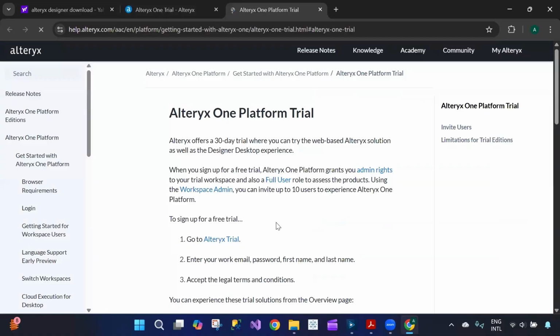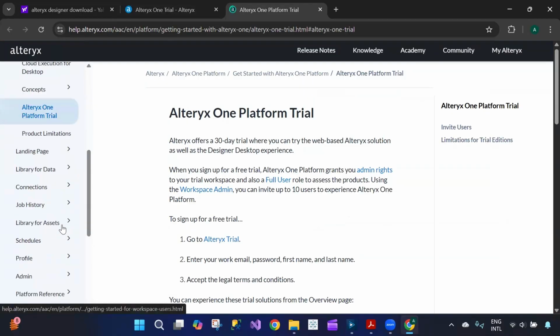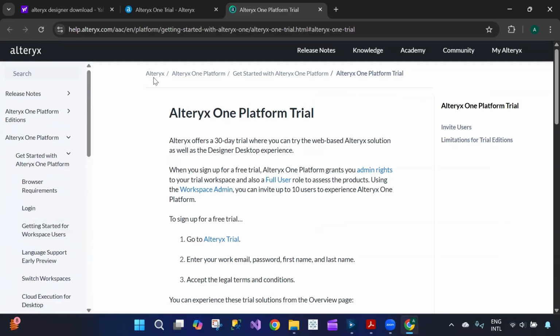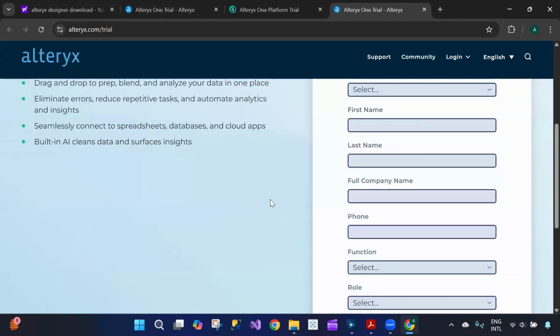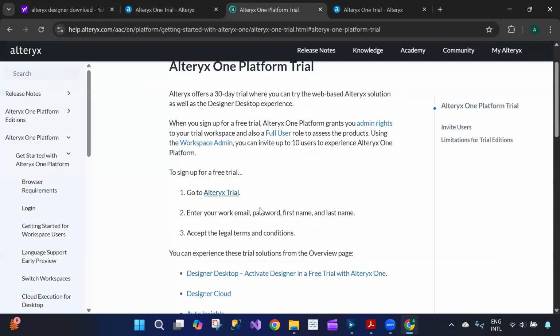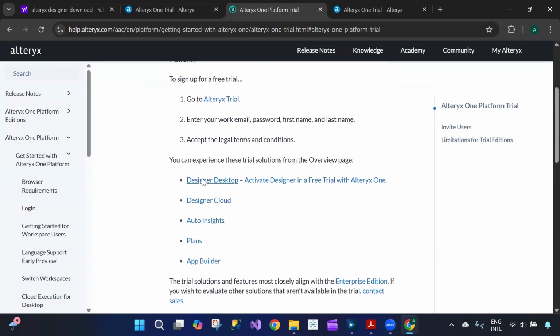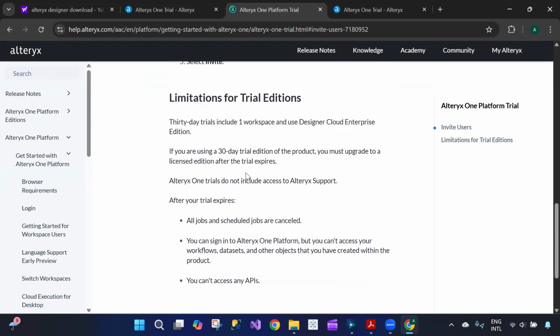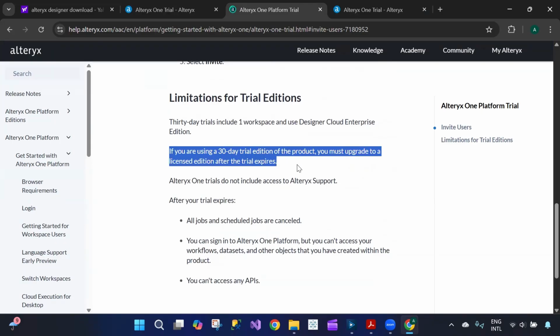They have documentation provided. So let's come to Alteryx here. You can also see how to go to the Alteryx trial page, how you can download, and what options we need to select. Enter your work email, first name and last name, and accept the legal terms and conditions. And this will be for only 30 days. The trial version is only for 30 days.